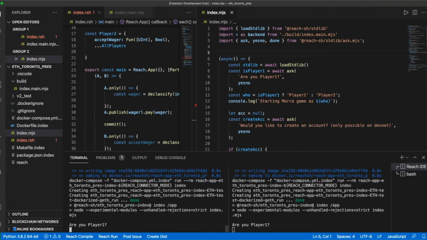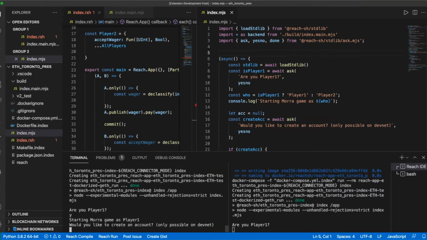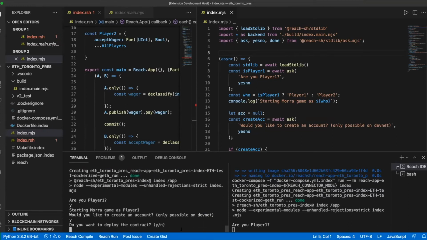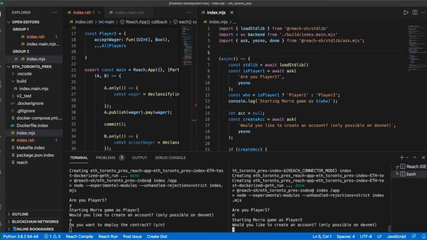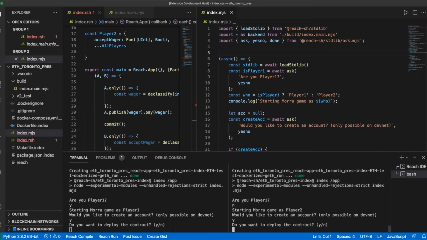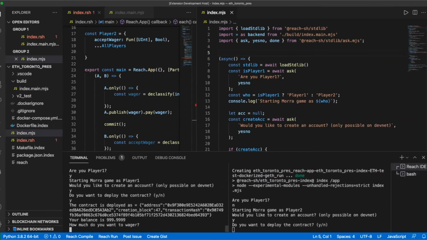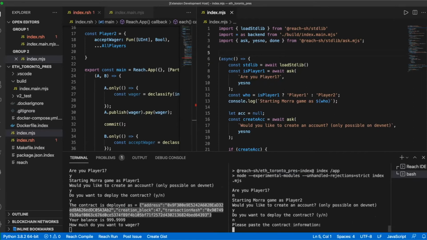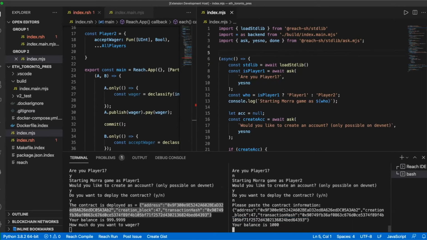Okay, so you're going to see here that in our front end, it's going to ask for our player one, and I'll just say yes. And I'll create an account. And yes, and deploy the contract. I'm going to say yes, I want to deploy the contract. And I can copy this in. And in a perfect world, you'd want to use a relay or even like a hash lock, but I'll just say no. And I'll just deploy the contract information.